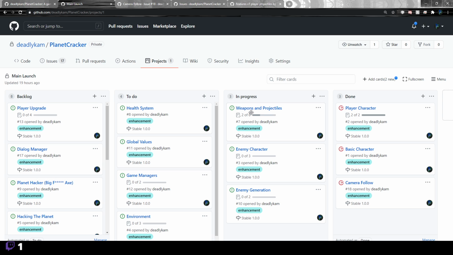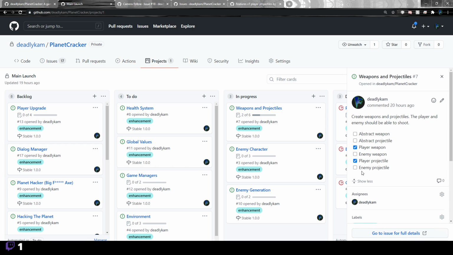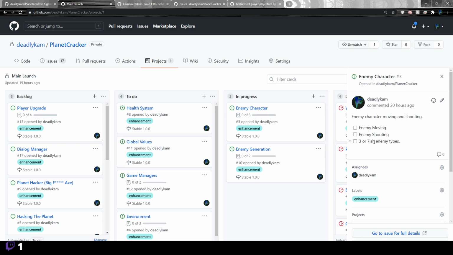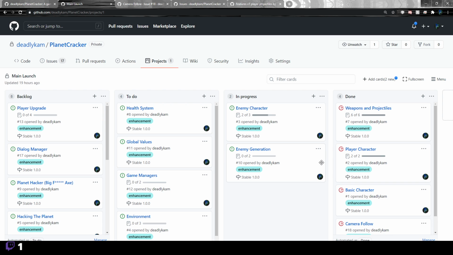Okay. So weapon projectile, right? Abstract. We don't need an abstract weapon. Abstract projectile, yes. Enemy weapon, enemy projectile. So basically, weapons and projectiles are done. Fantastic. Enemy character. Enemy moving. Enemy shooting. Okay, so that's going to be me. All right. So now enemy generation, right?